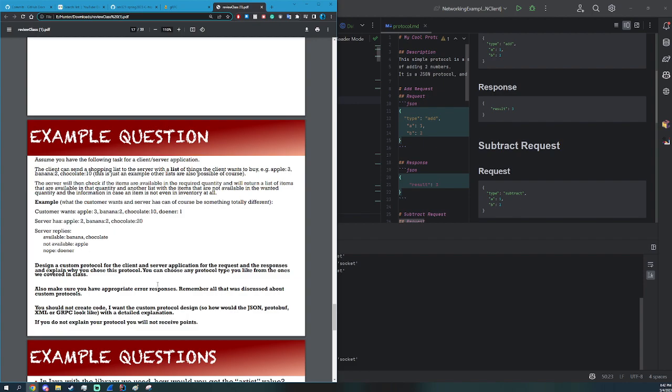Customer wants 3 apples, 2 bananas, 10 chocolate, 1 donor. That's a German word, isn't it? Yeah. Server has 2 apples, 2 bananas, 20 chocolate. Server replies that banana and chocolate are available, apple is not available, and donor is not in inventory.